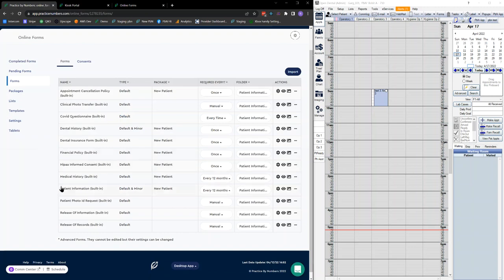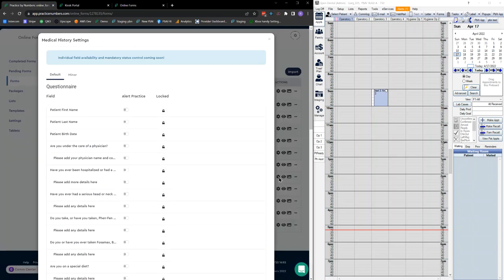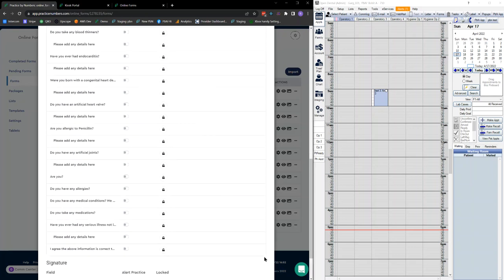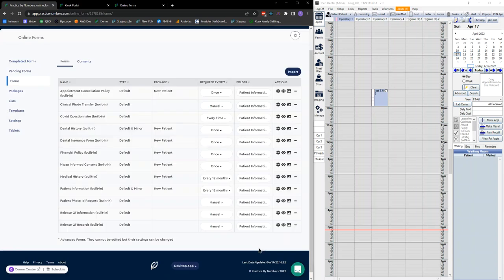Another cool thing with one of our other forms is the medical history form. With the medical history form, you can obviously ask them what diseases, allergies, and medications they have. But another thing that we have added to the medical history form is that any question can be connected with what we're calling an alert item.